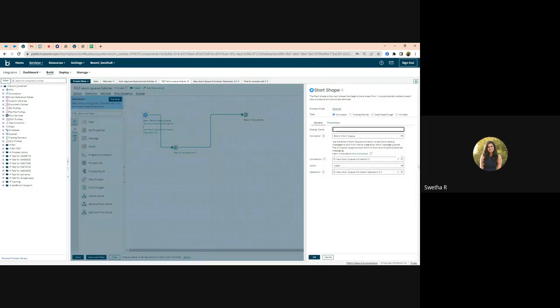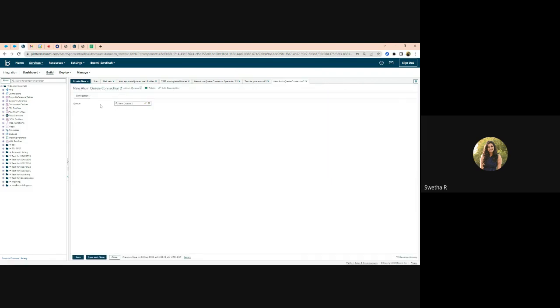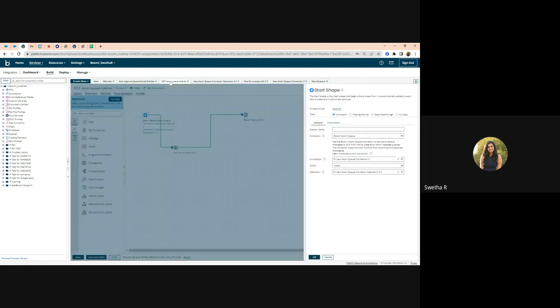When I look into the connection, I have it established. It's just a new queue, very default. I have just selected point to point, and the queue name is test. When I come back to the process, I have provided this as a listen. You can also have get, and get and listen are the only two options on this connector.